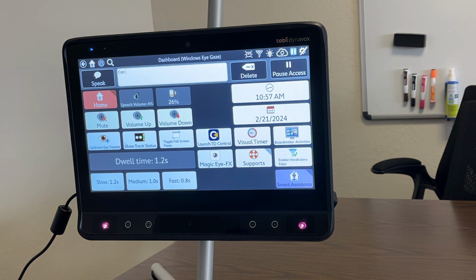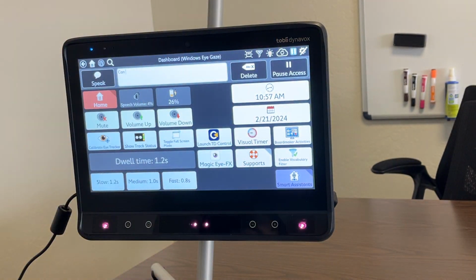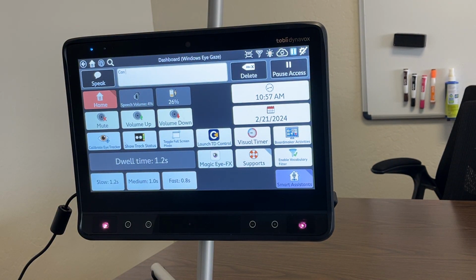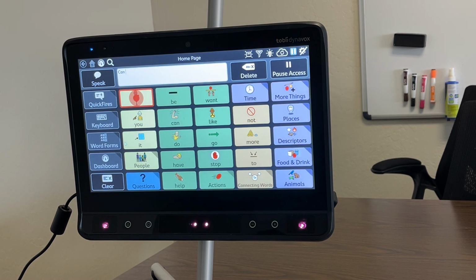And now I want to make a few sentences. I want to do, I can do it. And then also, it's fun activity. So I can do it. I'm going to go home. I can. Where's do? There it is. Do it. I can do it.